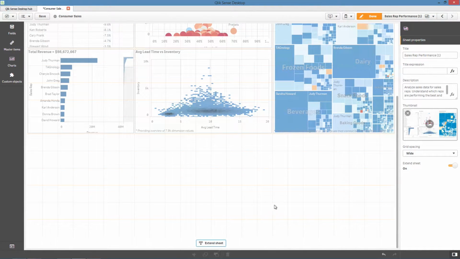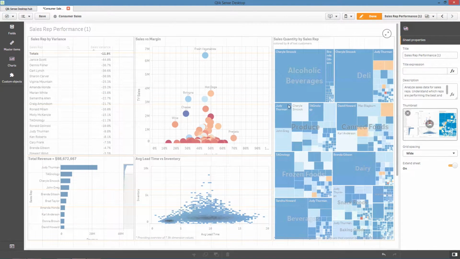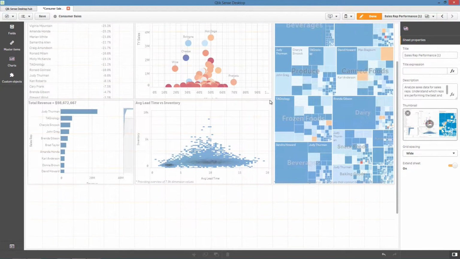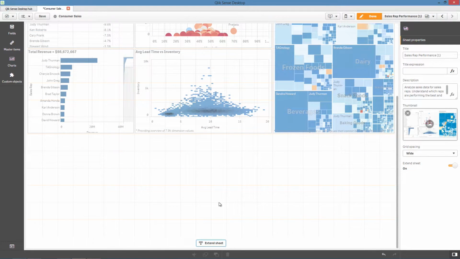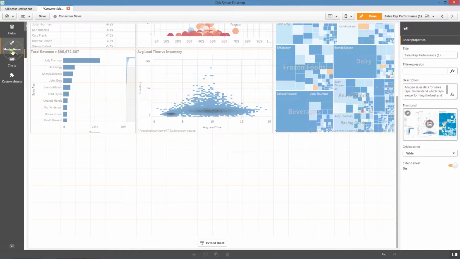The sheet is now expanded by 50% of the original sheet height, and you can scroll vertically in the sheet to access all content. You can continue to design your sheet in this expanded space.